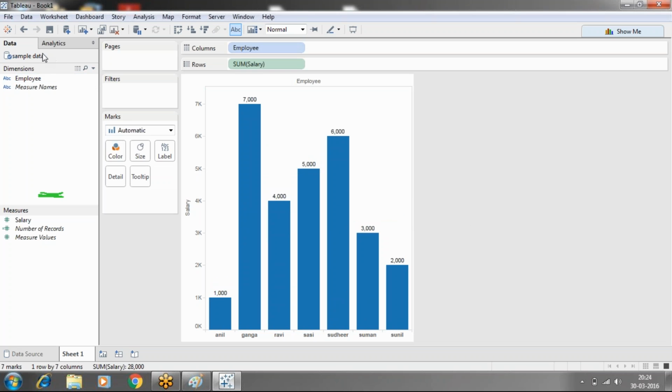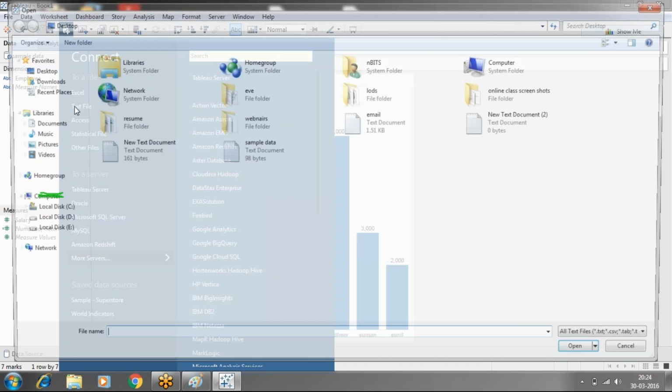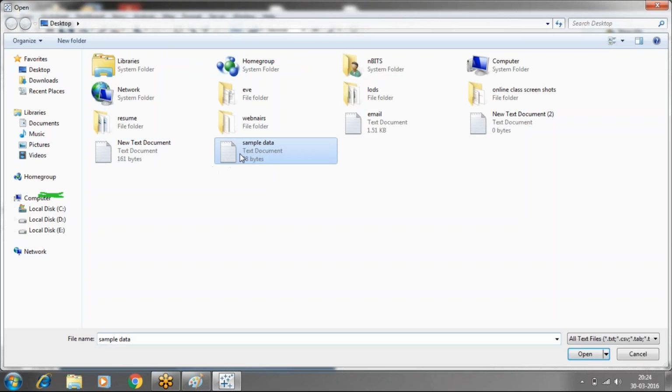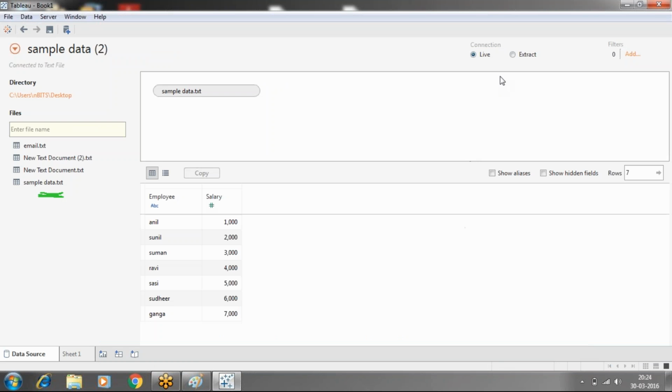After this we have something known as extract connection. Click on data, new data source, take the same file, text file, take sample data and open the data, and here go for extract. This is known as extract all data. Once you click here, you get a symbol, edit. That symbol is known as extract some data.